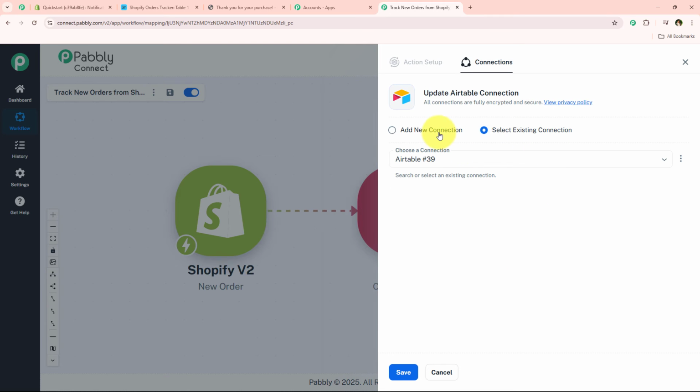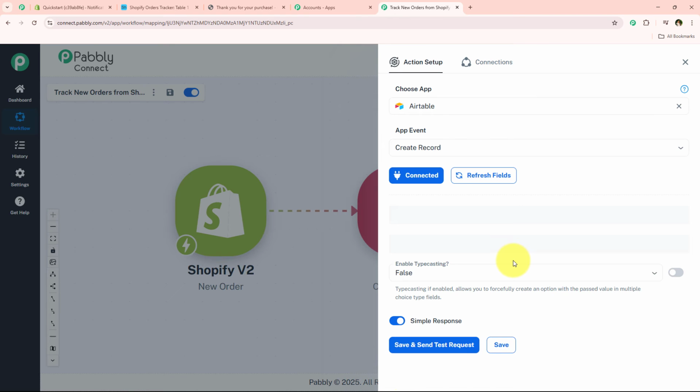connect. So what you have to do is, in order to create a connection between Airtable and Pabbly Connect, you have to go towards this connect with Airtable, select the base for which you want to create this automation, and give Pabbly all the permissions. No need to worry, your data is secure with Pabbly, so you can give Pabbly all the permissions it is asking for. And once you do all of this, your Airtable account will be connected. I've already connected my Airtable account, so I'm just going to go towards this select existing connection and then save.